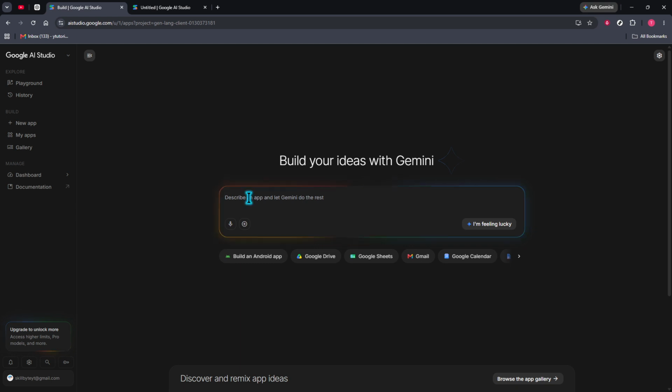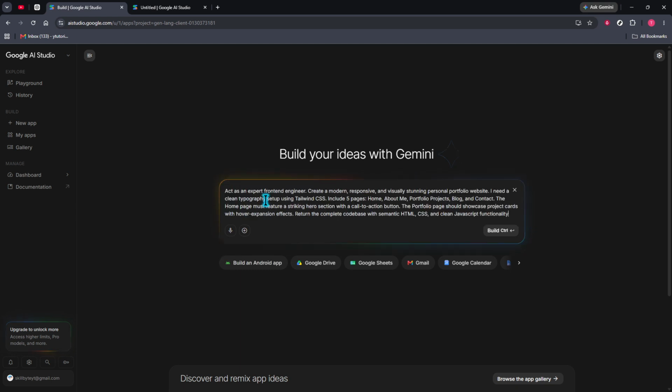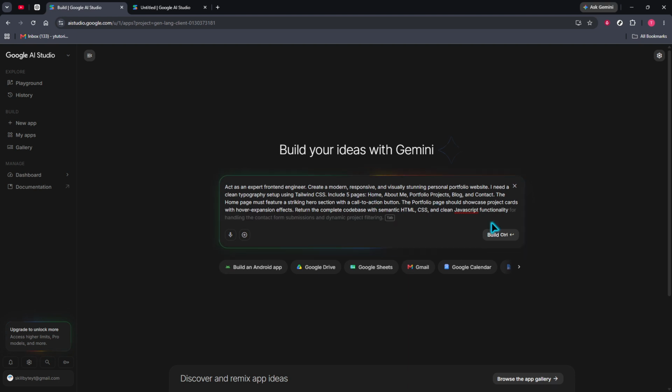Now you're ready to describe your site. Type in your prompt or paste one in if you already prepared it. Be as clear as possible about the style, sections, and overall look you want, since better prompts usually lead to better first results. Next, click Build.